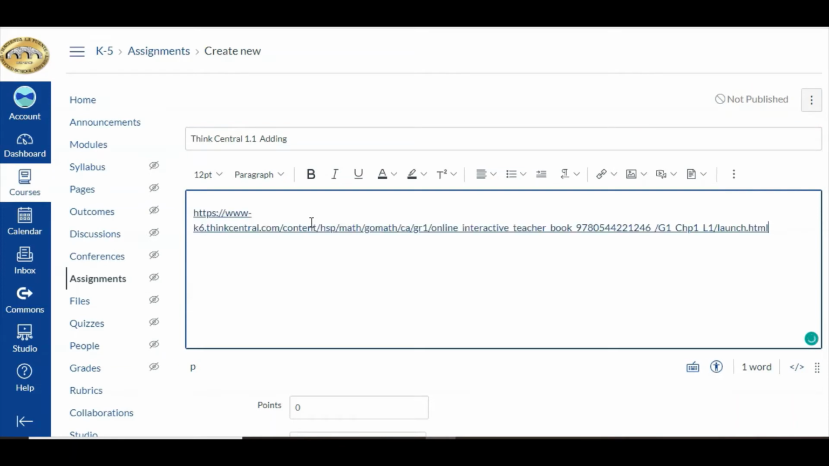Now in doing so, my students don't need to be logged into ThinkCentral. They can merely click on that link and it'll redirect them to that Interactive Student Edition assignment. But again, note, as a teacher, we will not have access to the results, so we won't be able to see who completed it and the score that the students performed because I did not assign it directly through ThinkCentral.